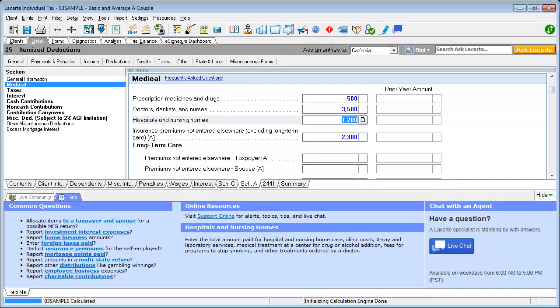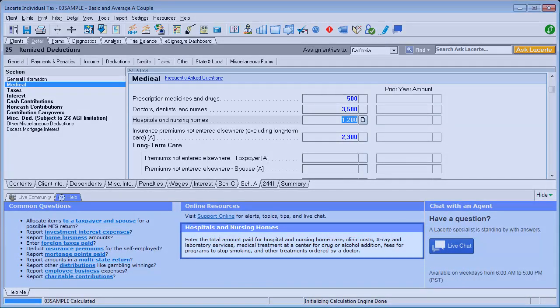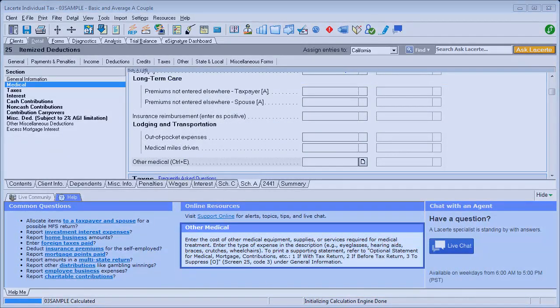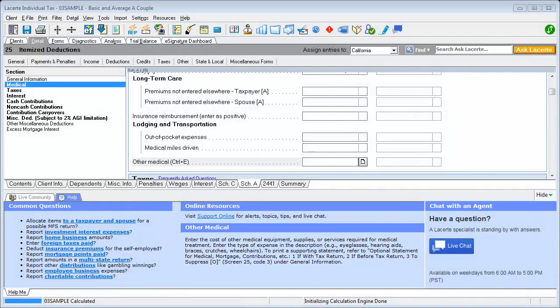This will launch the Help pane, which will give you more information on an input field. For example, for hospitals and nursing homes, it gives in the description that you can also enter clinic costs, X-ray and laboratory services, and other related costs in this field. I will scroll down and click on Other Medical. Here it indicates it can be used to input eyeglass expenses, hearing aids, braces, crutches, and wheelchairs, but to include a description if entered in Other.